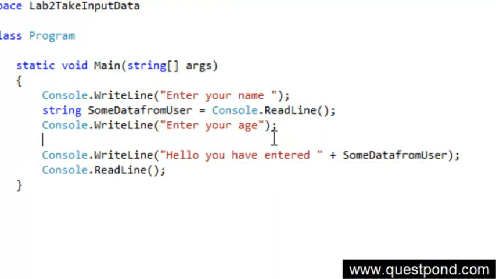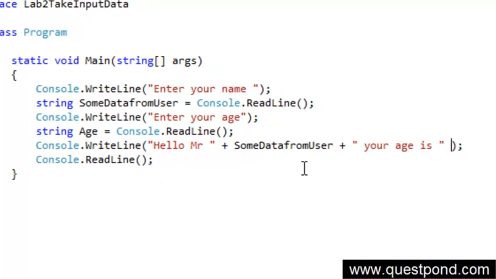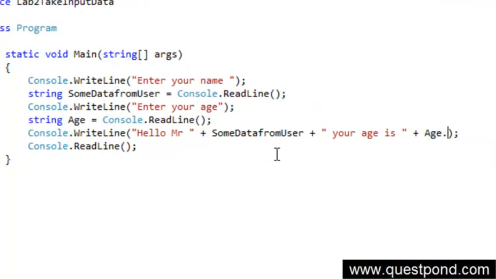Just delete this here. Now I'll say string age is equal to Console.ReadLine, and now let me change this to say hello Mr. this, your age is, plus age.ToString. Okay, and I'll do a Ctrl F5. I'm sure that this application should run, so I'll do Ctrl F5 here.